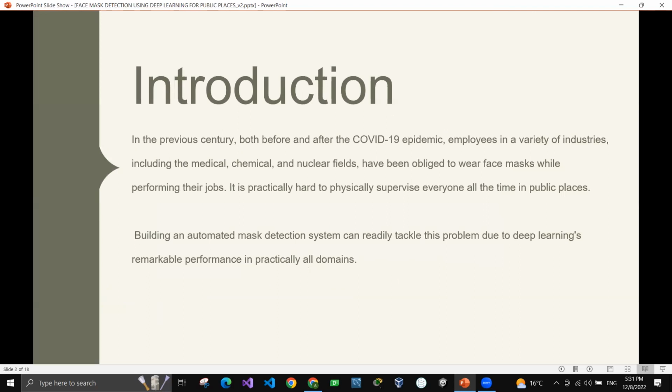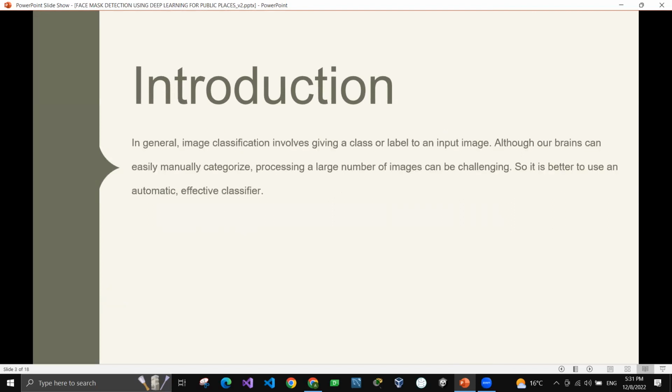As an introduction, before and after the pandemic of COVID-19, workers in multiple sectors have been required to wear face masks during duty. However, physical 24/7 supervision is mainly impossible. So the solution here is to build a face mask detection system that can work automatically. Image classification works by assigning a label or a class to an input image. The problem here is that processing a huge number of images can be difficult. So it is better to use an automatic and effective classifier.